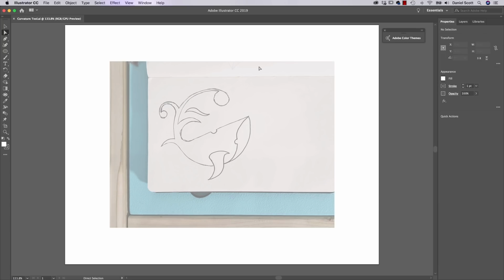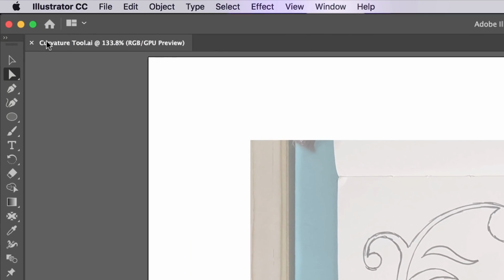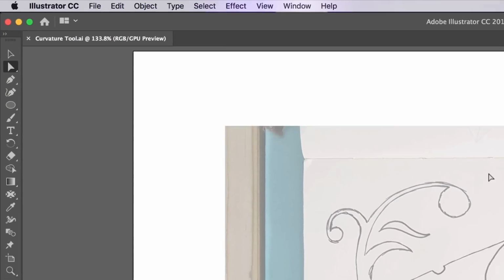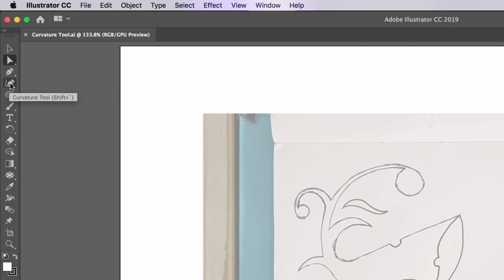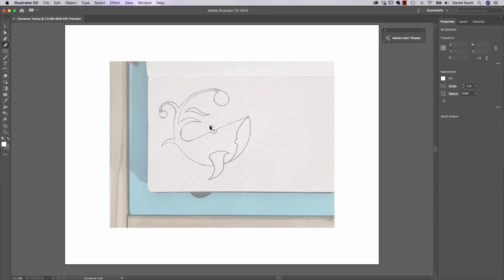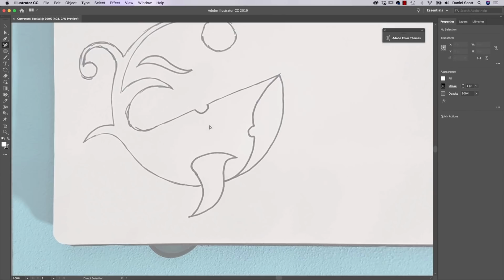Let's get going. To get started, open up the file curvature tool from your exercise files. We've done the same handy trick where we've put it in the background and locked it using that template method. Now we want to redraw this. You could use the pen tool, but I want to introduce you to the curvature tool. It's the fourth tool down here. If you don't have the curvature tool, it probably means you've got an older version of Illustrator. I'm using 2019.